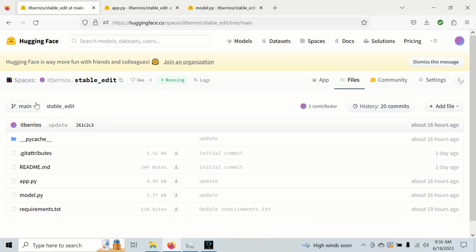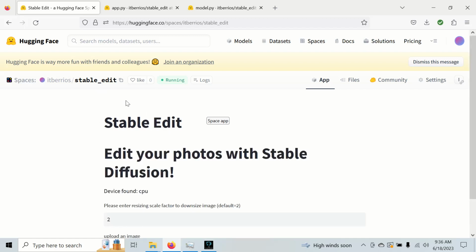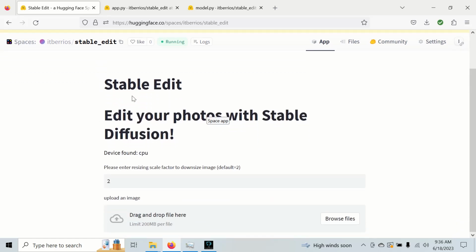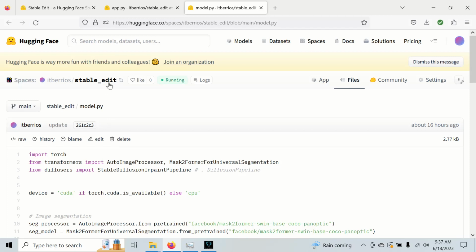So I've made an app here that allows us to edit images with Stable Diffusion. And if you've seen the previous videos, it basically does the same thing that we did when we edited a photo in Google Colab, only this time it's just in a Hugging Face Space, which makes it more accessible and easier. So let's go through the code real quick.